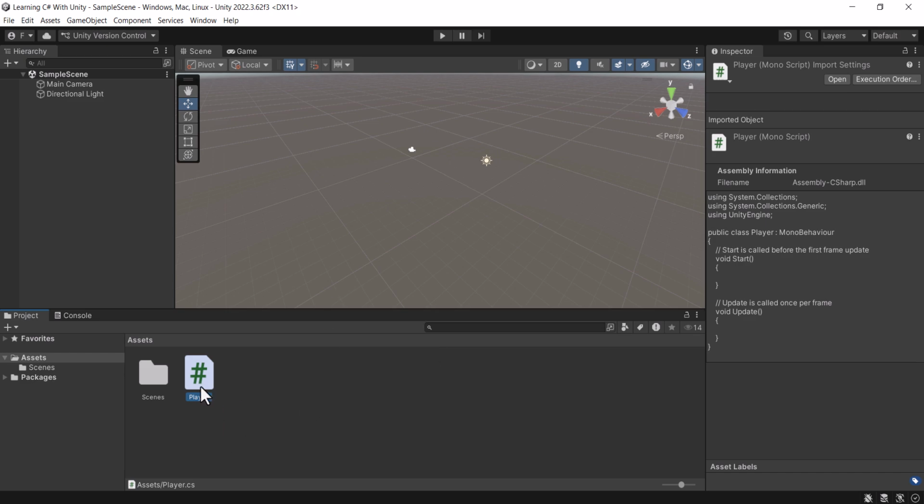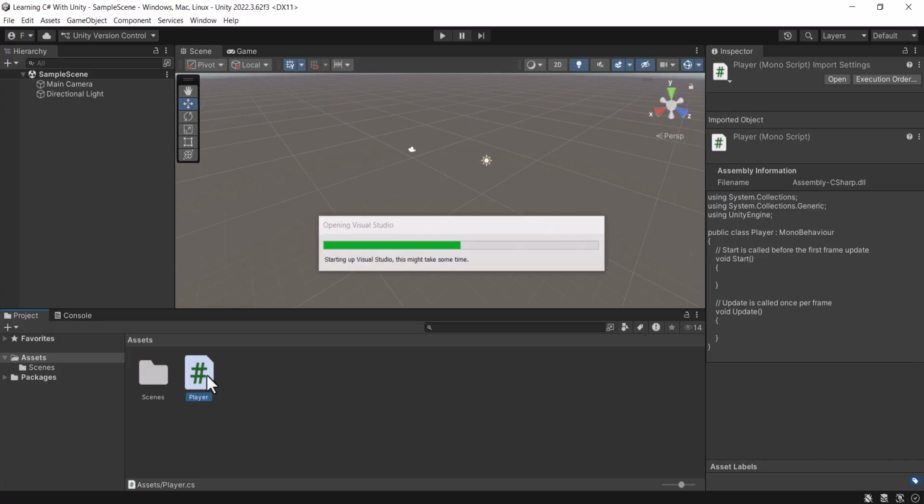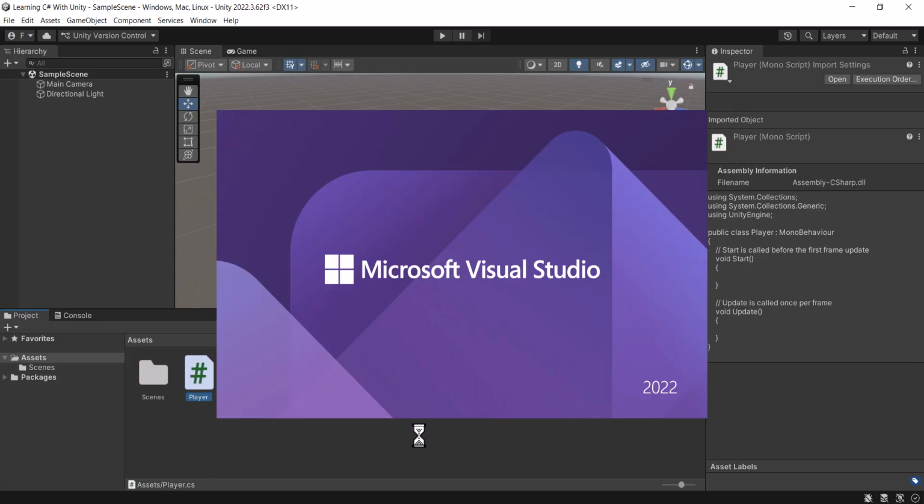To open it, simply double-click the script file, and it will open in Visual Studio or whatever editor Unity is currently connected to.